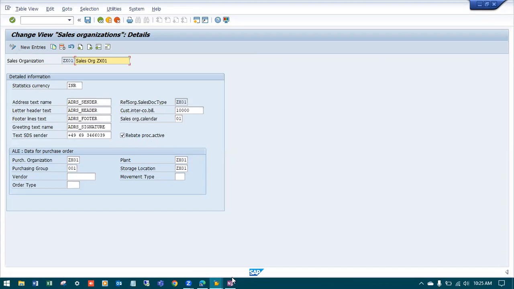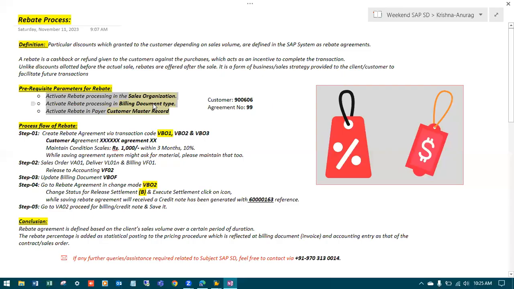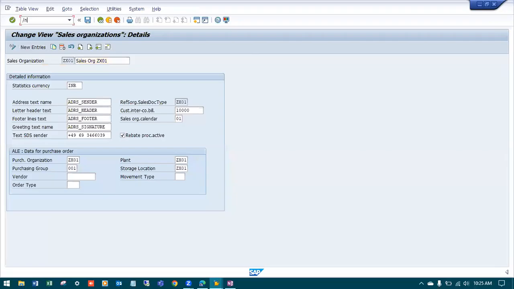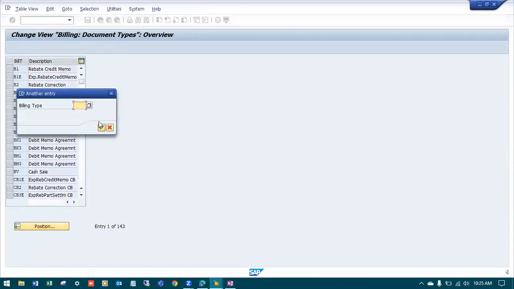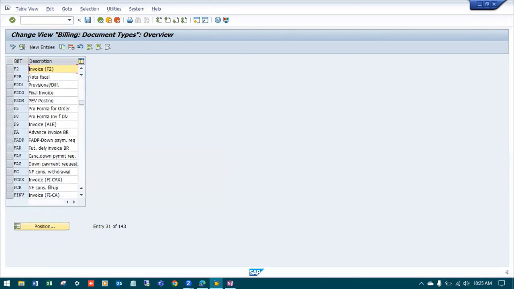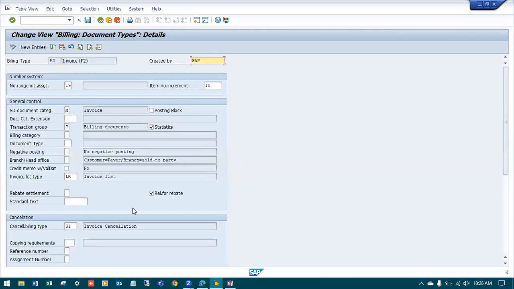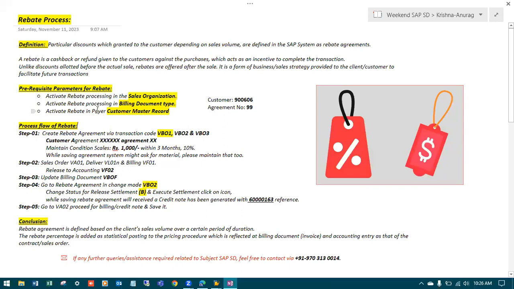This is first. Second, the billing document. /n, billing document. The standard type is F2. Select this, click on details. Here we can see the billing document is relevant for rebate.